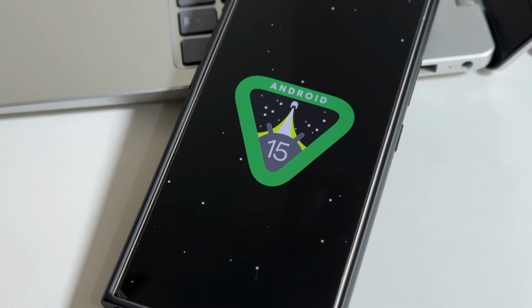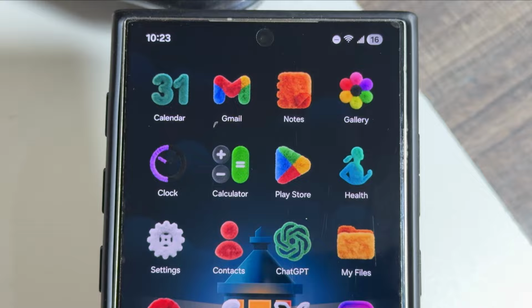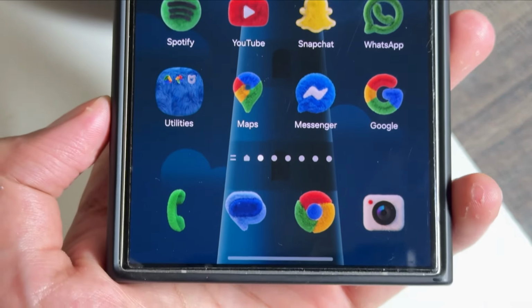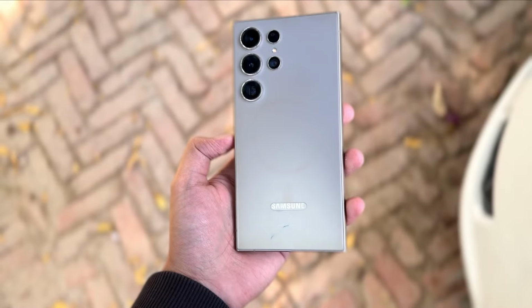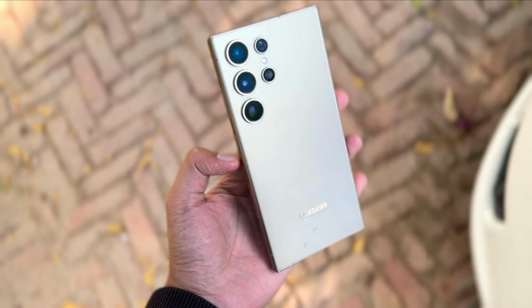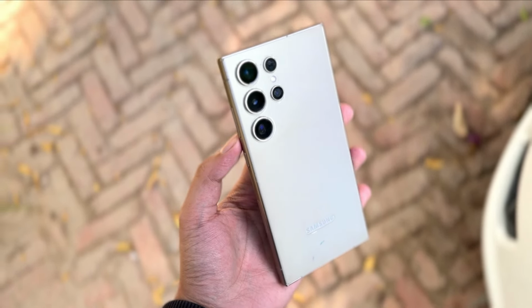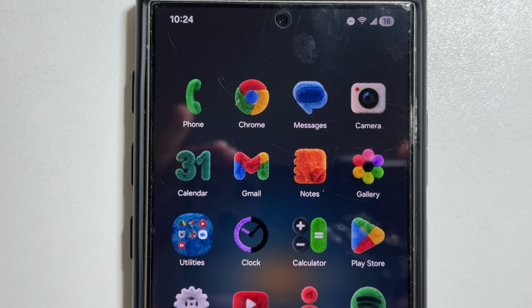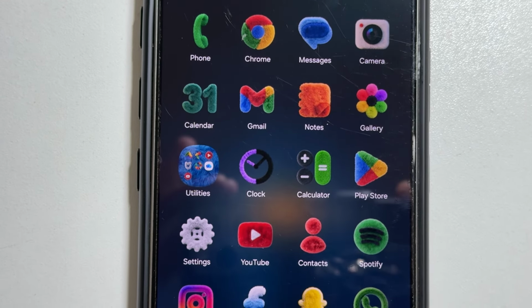So if you want to apply the fluffy icons on your Galaxy S24 Ultra, that is not possible. Today in this video I will show you a trick by which you can get these icons on your phone. Recently these icons got really famous online.